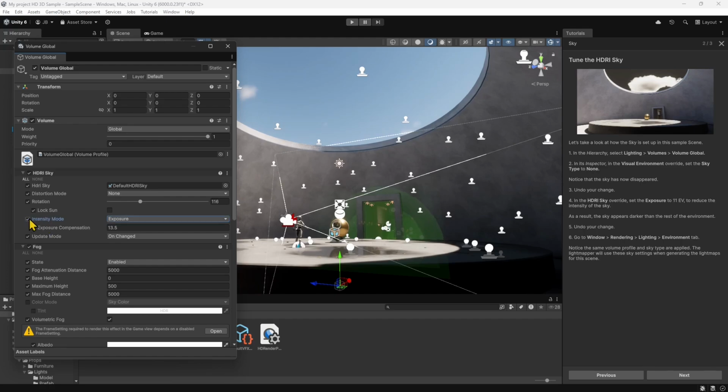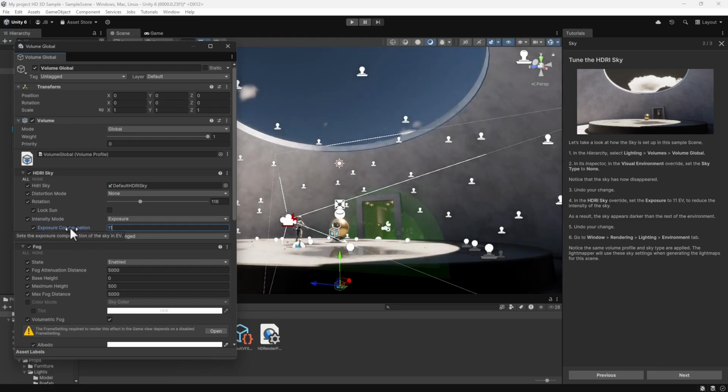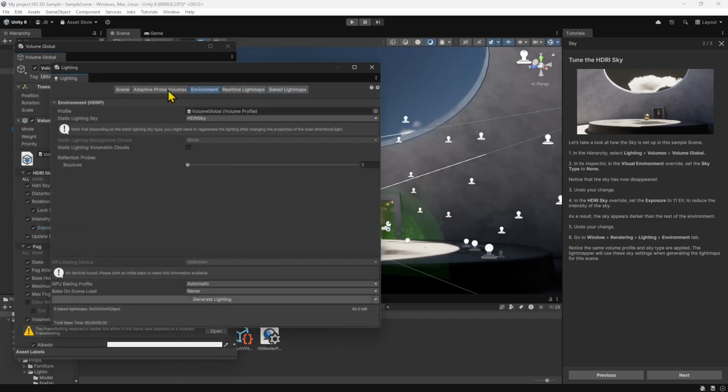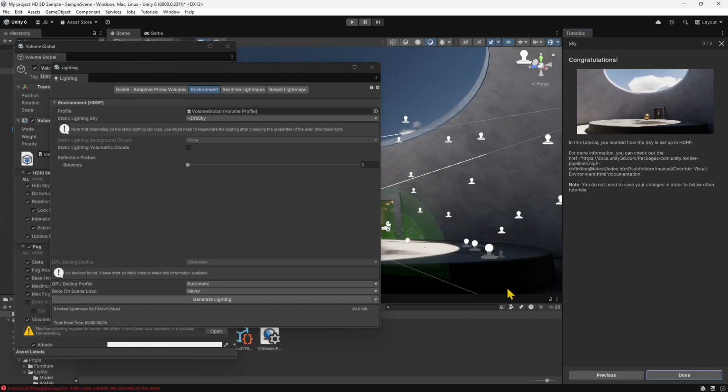So intensity mode, exposure, let's put this like 11, and you can see it dropped down the brightness of the sky dome. So again, back here, we can see using the volume global, volume profile, and well, that's pretty much it. And let's move on. So let's go next.